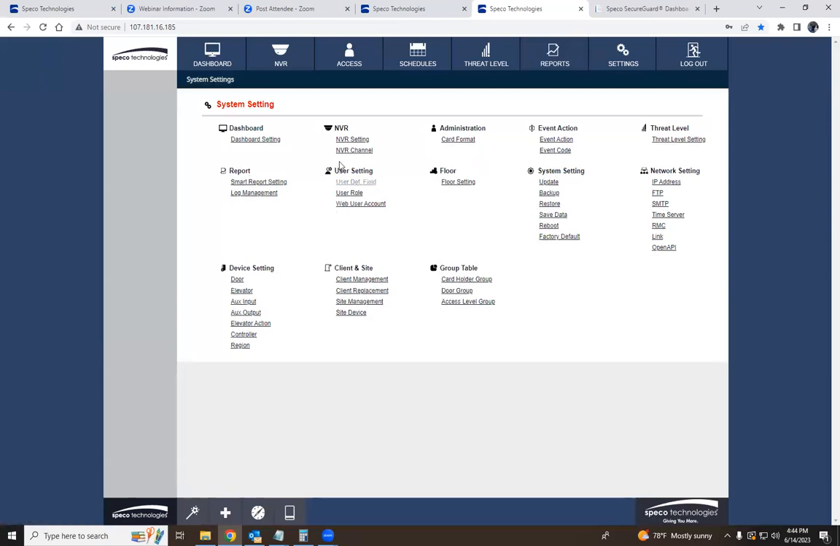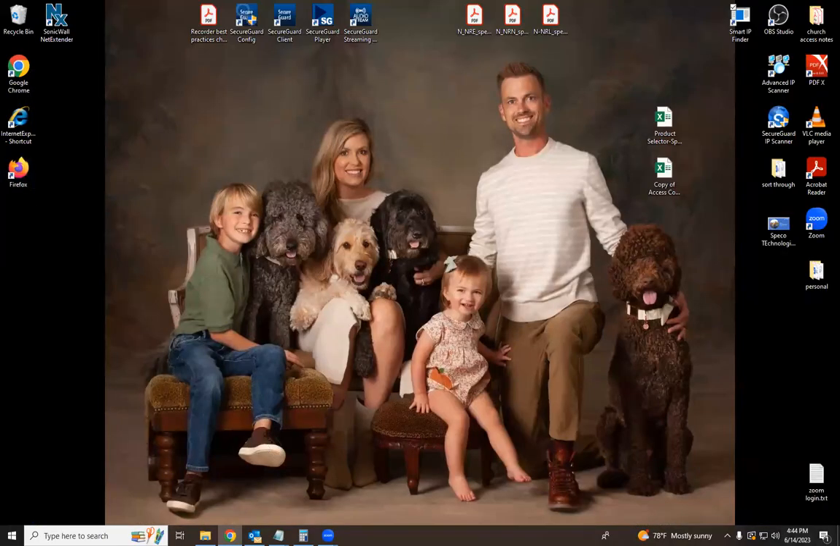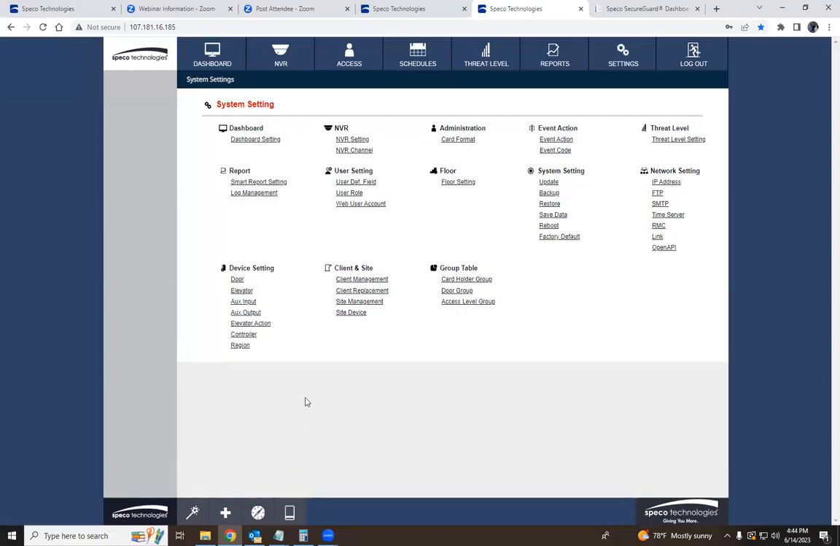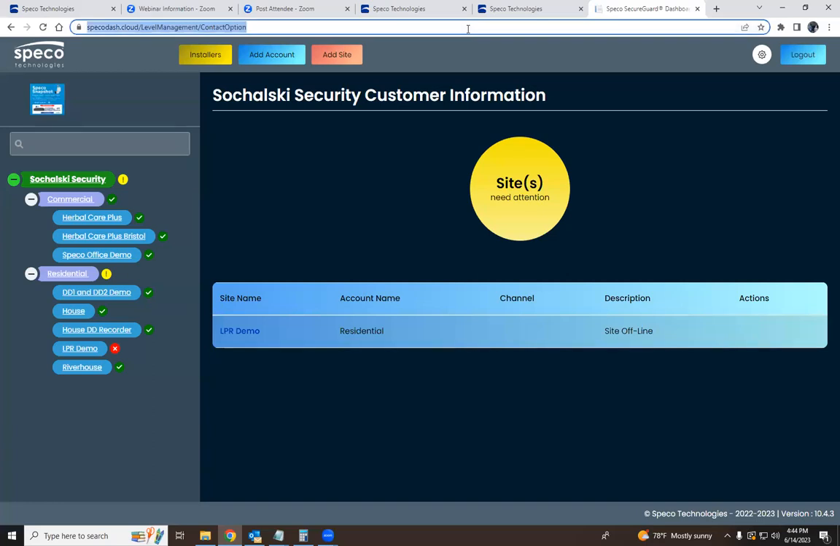All right. So I think that covers most of the user interface. There are also multiple ways to bring in access control and to bring multiple sites together. So don't forget that we did release our Secure Guard bridge.